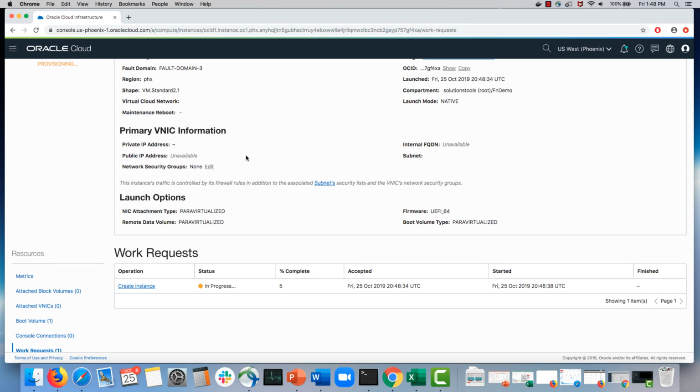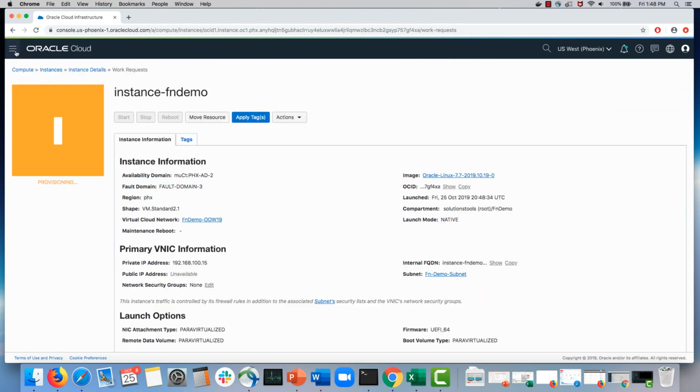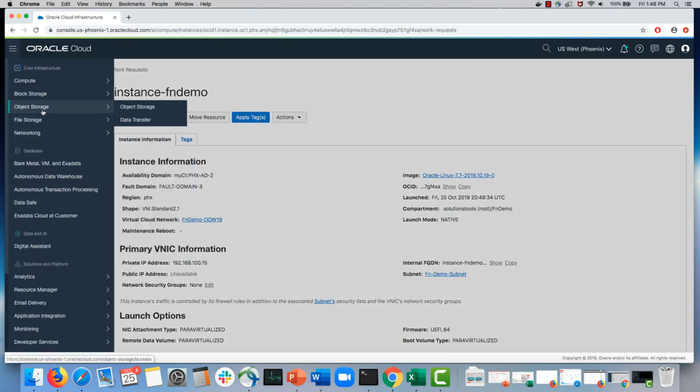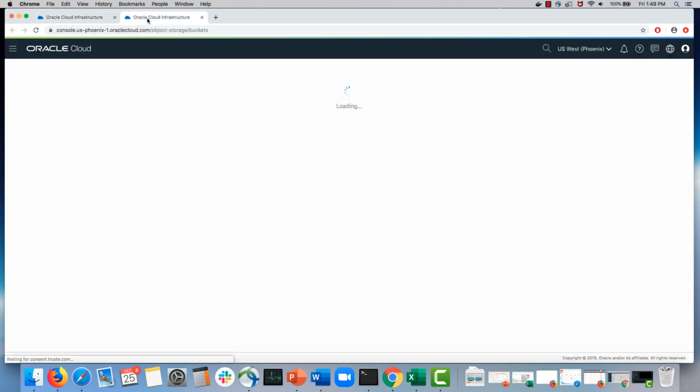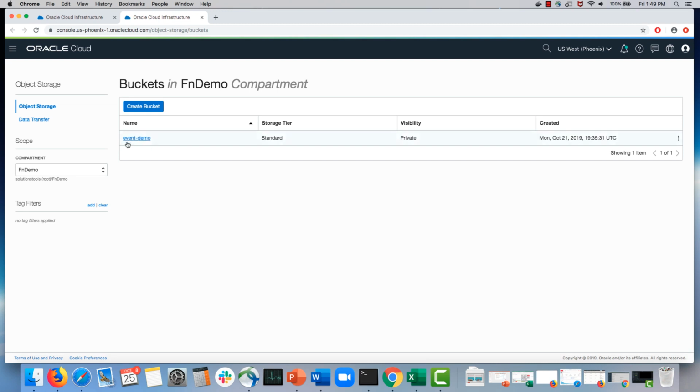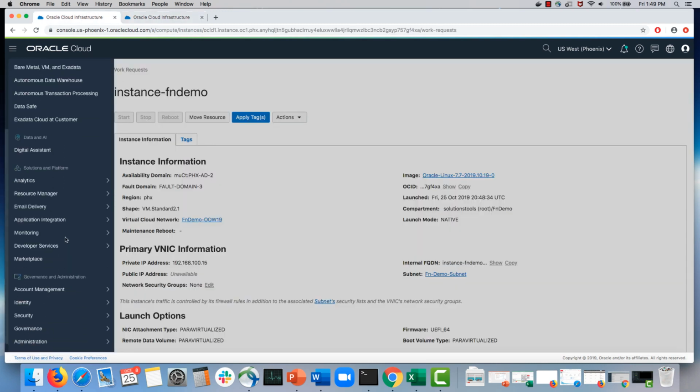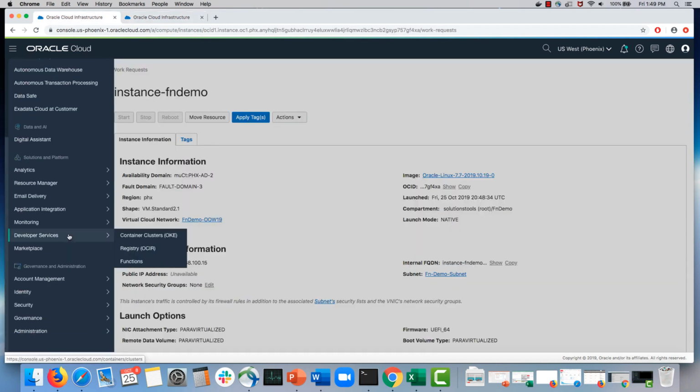So let's see what happens. So I have this instance. Now let me actually open new tabs. This is my object store bucket. Again, there is only one bucket. And finally, let's see how the function service itself is configured.